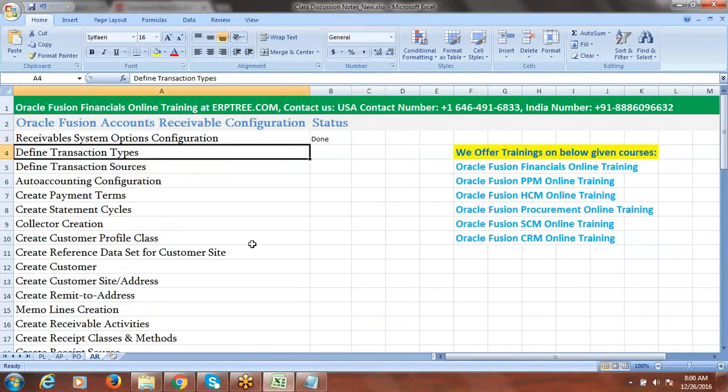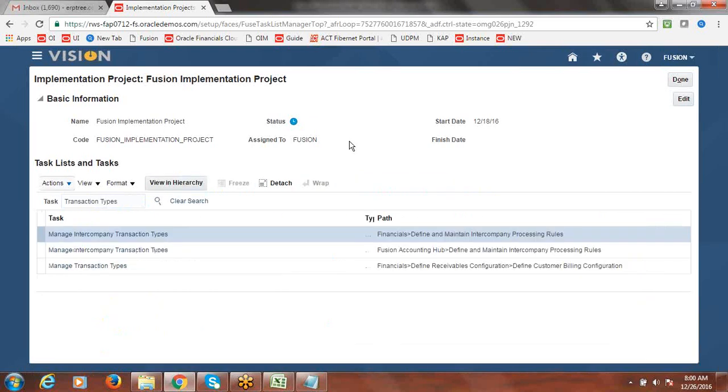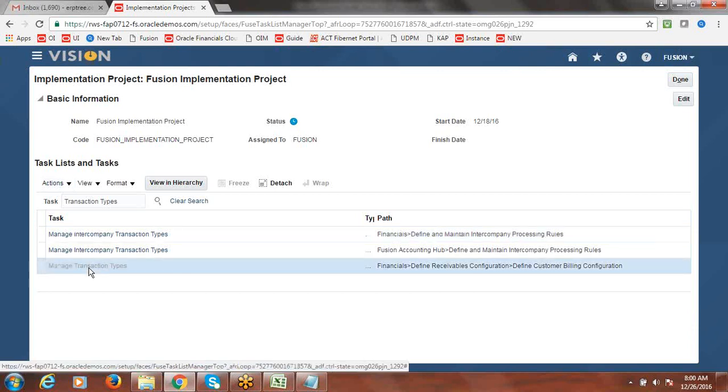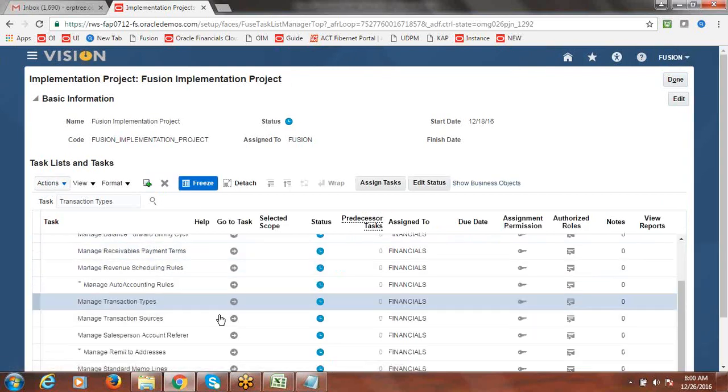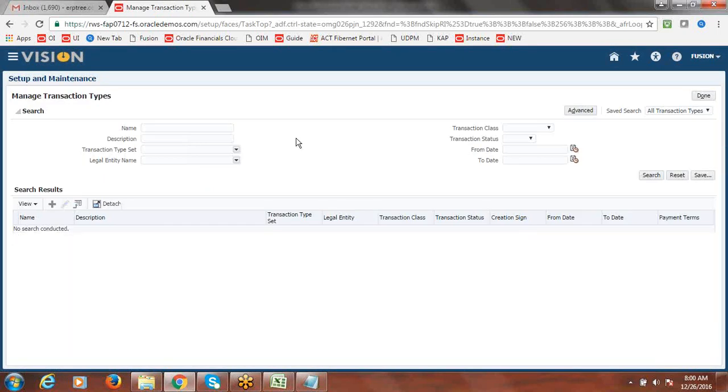Now we'll create the transaction types. So what transaction types do we have? We'll go and create the transaction types for that. So search for the task called transaction types. Here you can take that task name as manage transaction types. Then click on the go to task icon. Click on create.